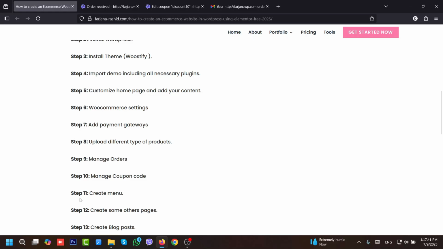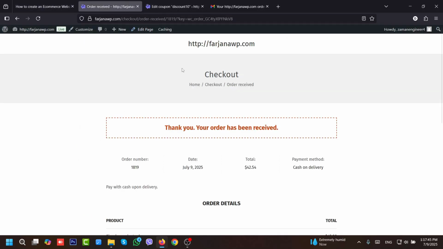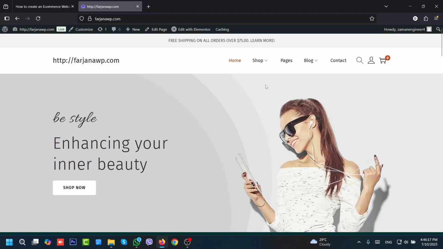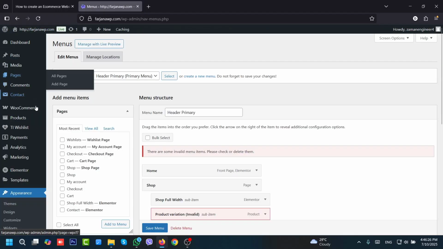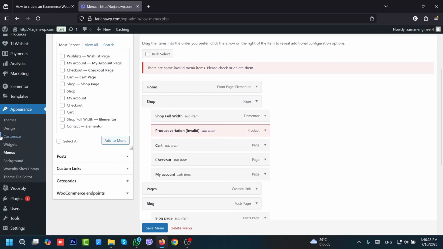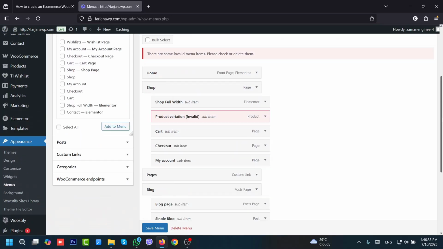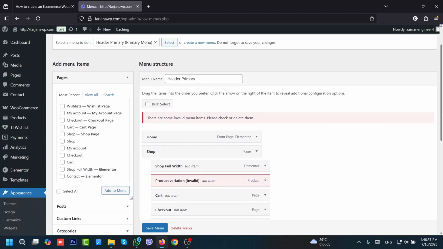And then step 11, create menu. Now I'm going to create our menu. So going back to our website. Now to create this menu, going to menu from top, or we can access it from appearance, and here is the menu. So this is the dummy menu and this is the header primary.